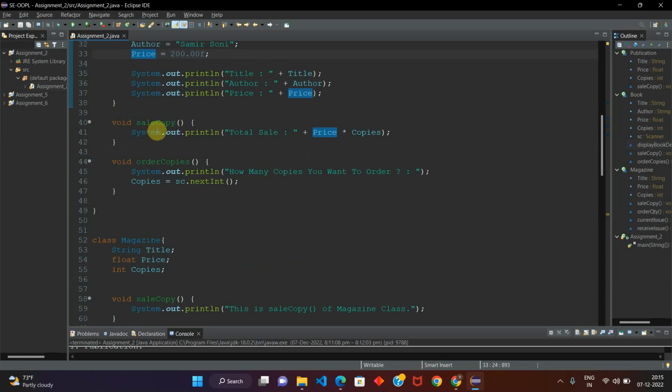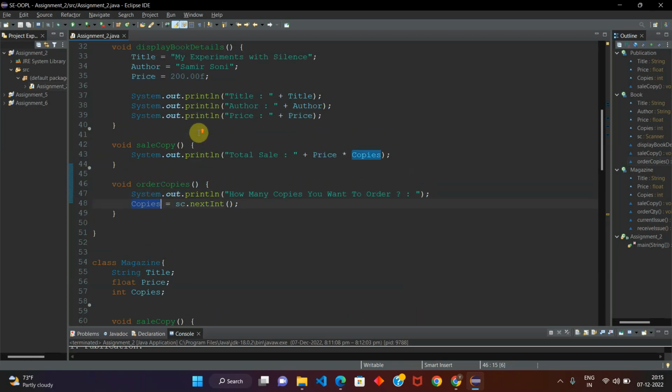And then next we have the saleCopy. Before that we'll see the order copies. In order copies we'll be taking the input from the user on how many copies they want to order. That statement is displayed here, and whatever the user enters, we have stored into our copies variable.